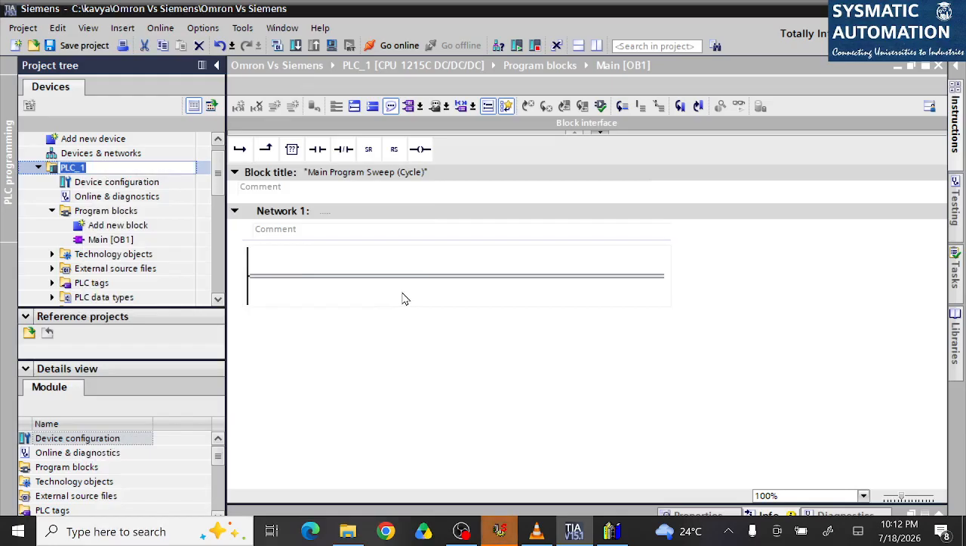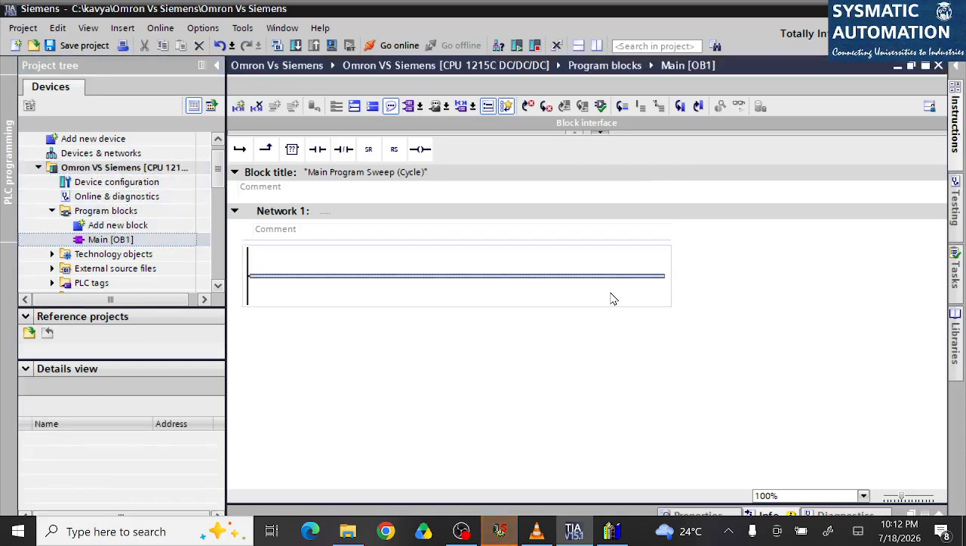So I would say Omron versus Siemens. See, I've intentionally put a space here to see if it accepts that name. If I say OK, it accepts that name. So in Siemens, you can have a space in between two characters. So now, OB1, this is my OB1. This is where you write the logic.